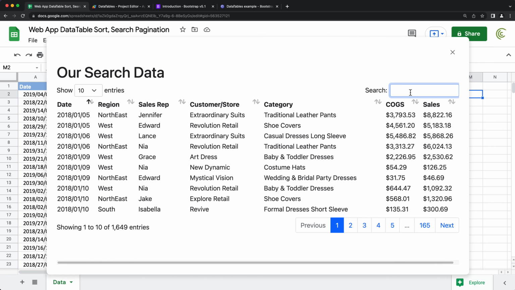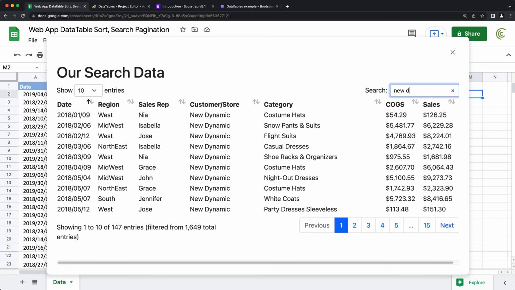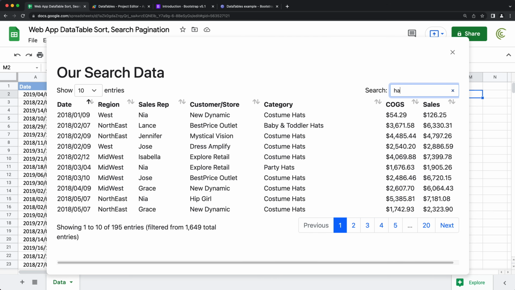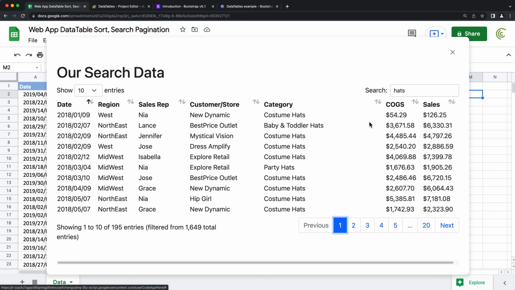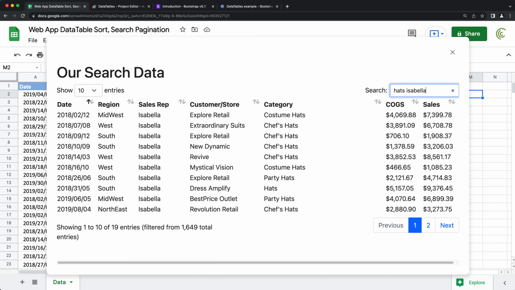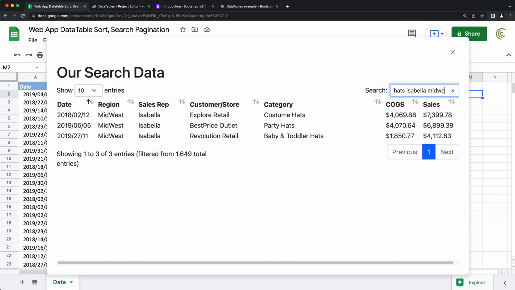So at this point, the search hopefully works the way it should too. Seems to be fine. It should be able to search by any column. So if I do like hats, it grabs all of these. And again, you can just go to other pages, etc. I'm curious if we can search by like Isabella hats and see what happens. Seems like it works. See, it grabs the data from multiple columns now. Maybe I do like Midwest. So now we got all of that. Hats Isabella Midwest. So as you can see, it just works just like that without really doing much.